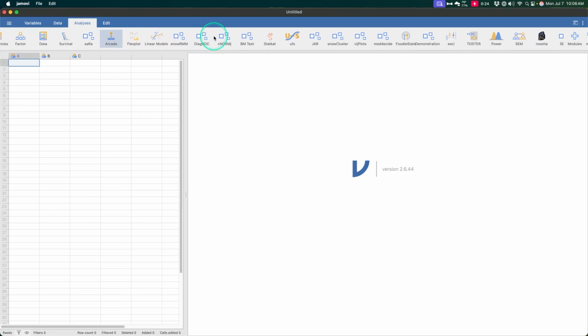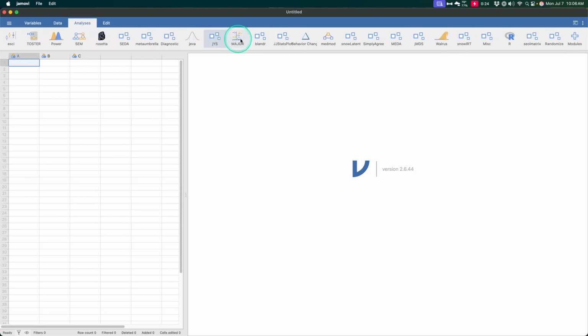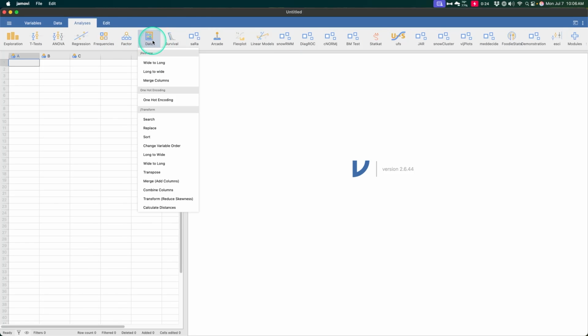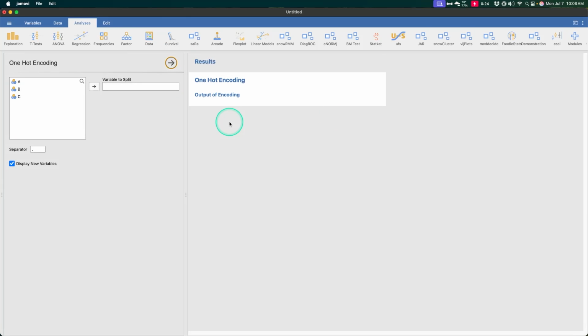I have this huge bar up here to search for One Hot Encoding, and I'm not sure where I put it. I think it's in data. Yes, it's in data. So this is where the JReshape module goes, One Hot Encoding, and then JTransform, which I have videos about. Let's grab One Hot Encoding, and it just brings up this simple dialog box. Of course, I need to have a data set open with actual variables. There's the variable to split, then the separator, and then display new variables. I'm sure the output is just going to show us what it looks like.